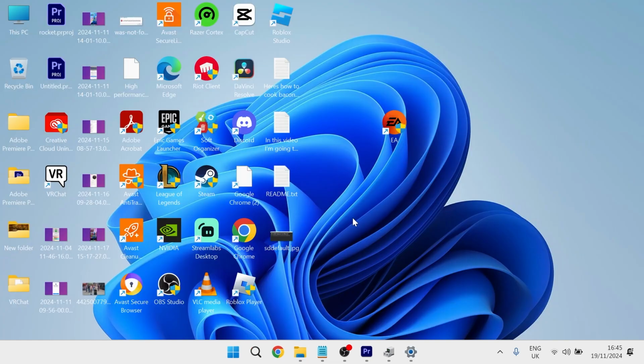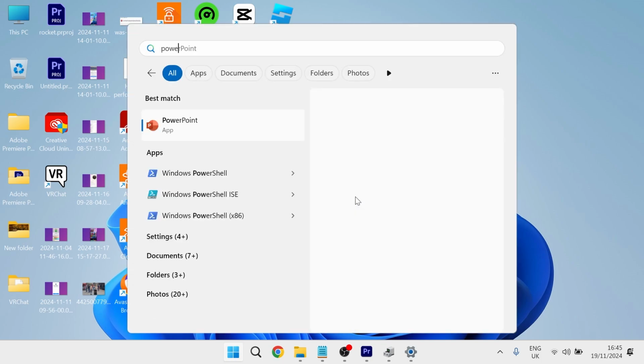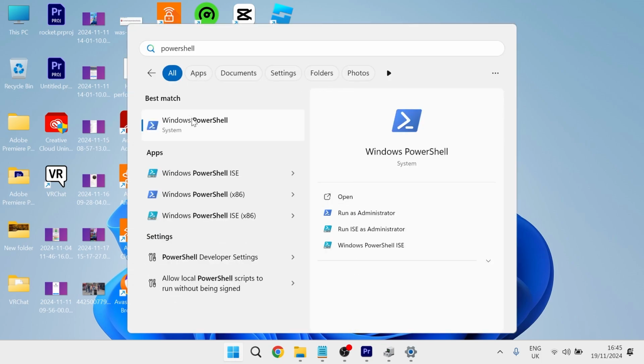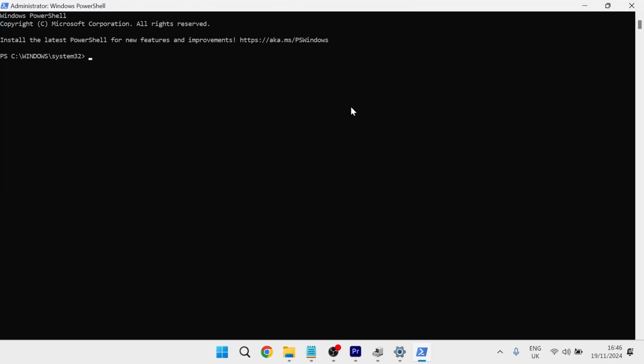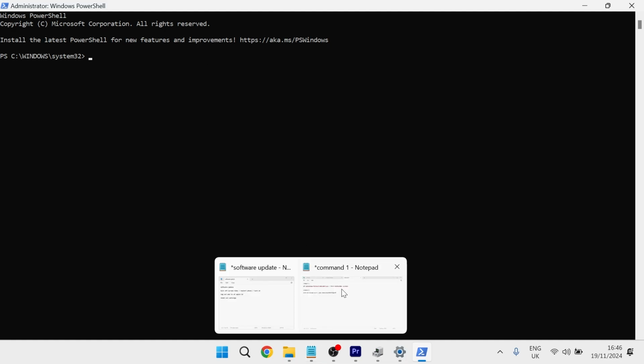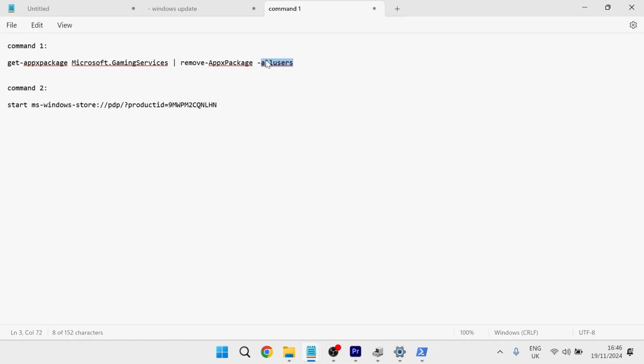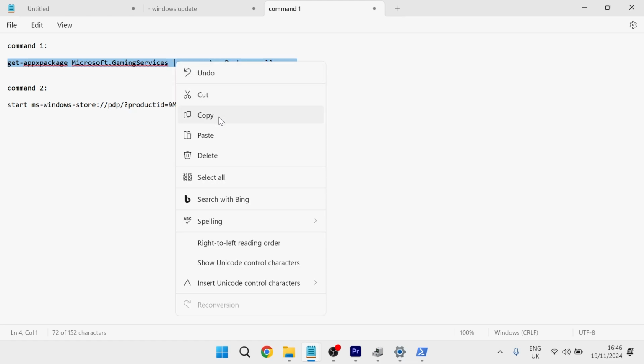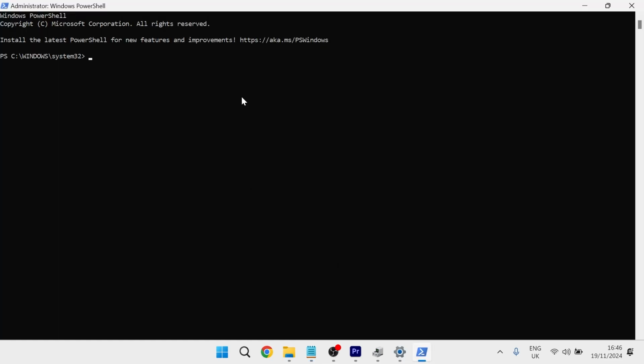Now, the last solution, if that's still not working, is to head over to your start menu once again, and this time search for PowerShell. Then you need to right click on the Windows PowerShell and run this as administrator. From this window here, there's two commands that you need to copy and paste inside of here. So I've got this in my notepad over here, and I'll leave this in the video description. So I'm just going to copy the first command by right clicking and selecting copy, head back over to the PowerShell and then paste the command inside of here and hit enter.